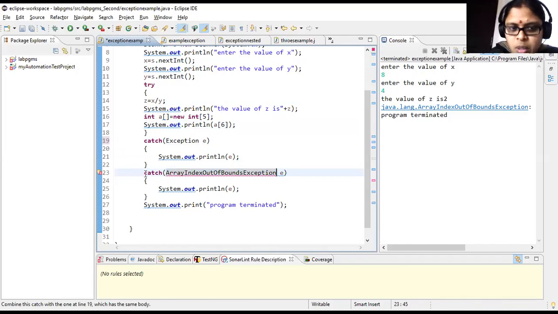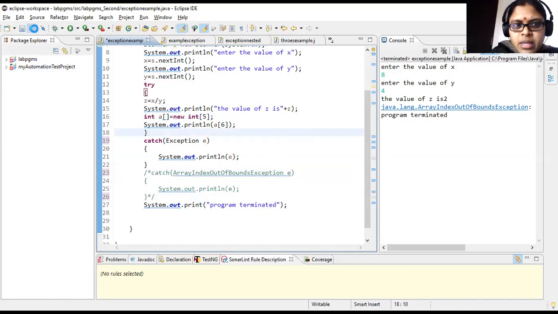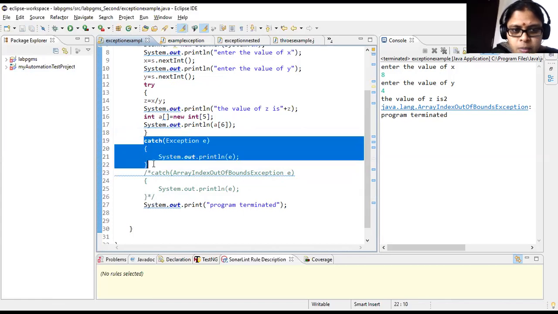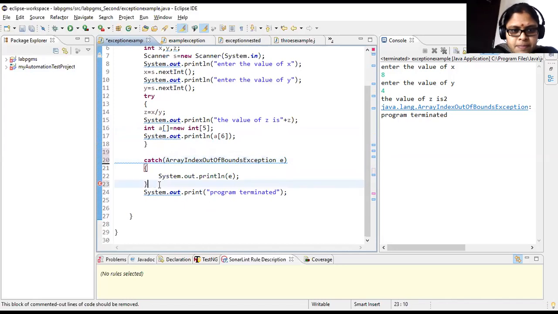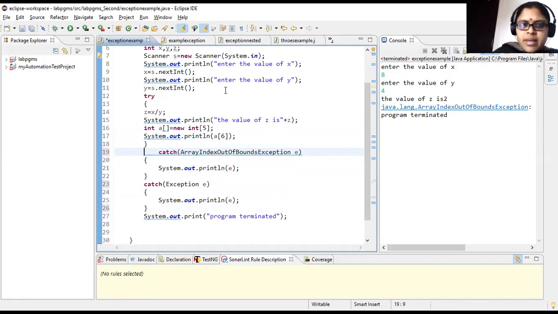That is the reason you can either remove this. I'll just comment this. You can observe that there is no error now. You can comment this. Or what is the next solution? You have to specifically indicate that this is an arithmetic exception and this is array index out of bounds exception. Or I will do one thing now. Remove this, and now I am writing this exception again. Is there any error now? No.